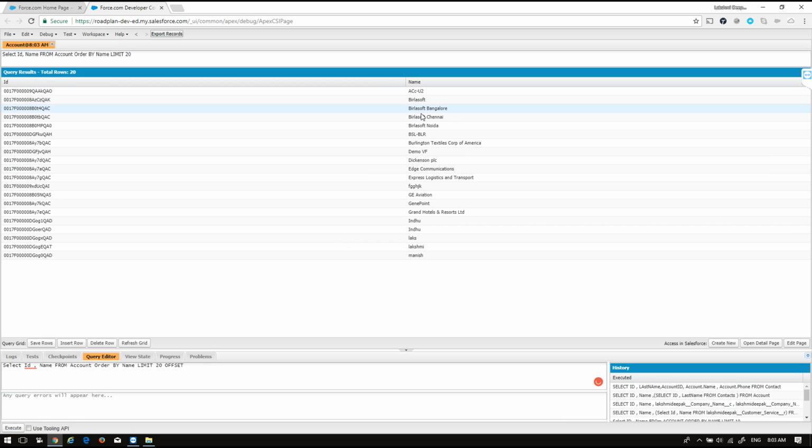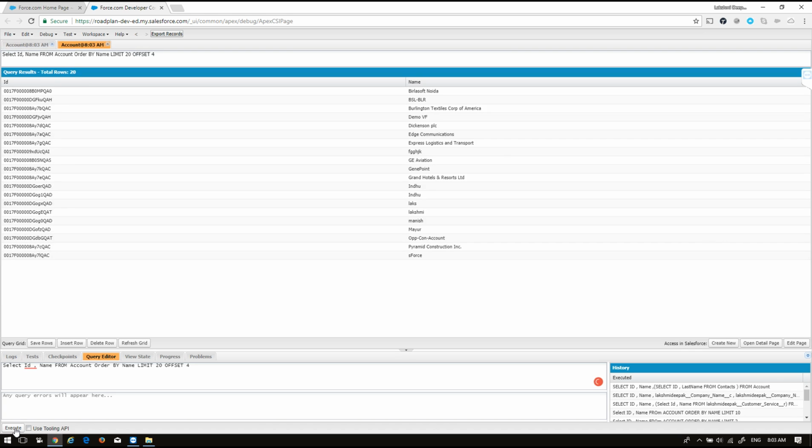Consider that if I want to skip the first 4 records, 1, 2, 3, 4, then what about my first record? If I skip 4 records, now the output will come from Villas of Noida. Execute. Villas of Noida. So offset is nothing but the number of records to be skipped. Okay?